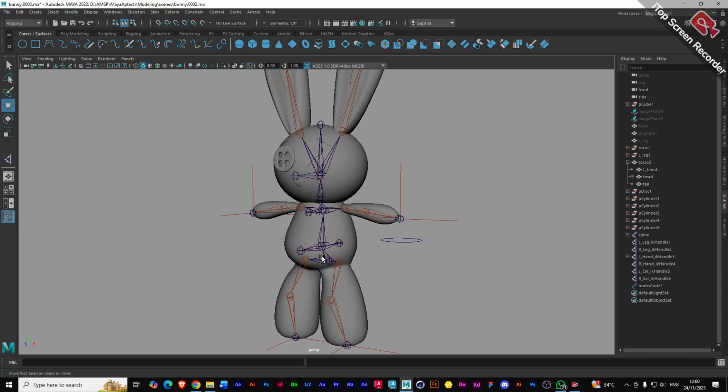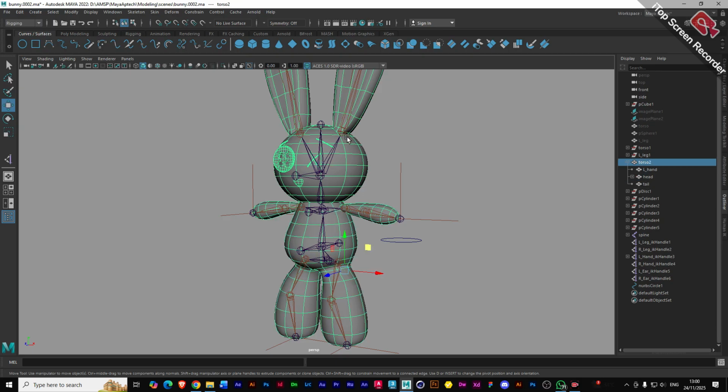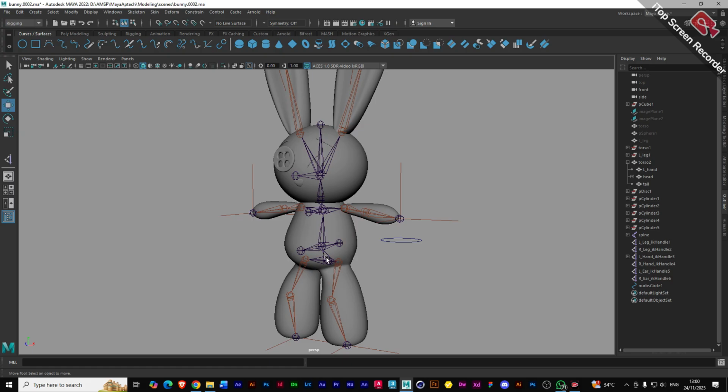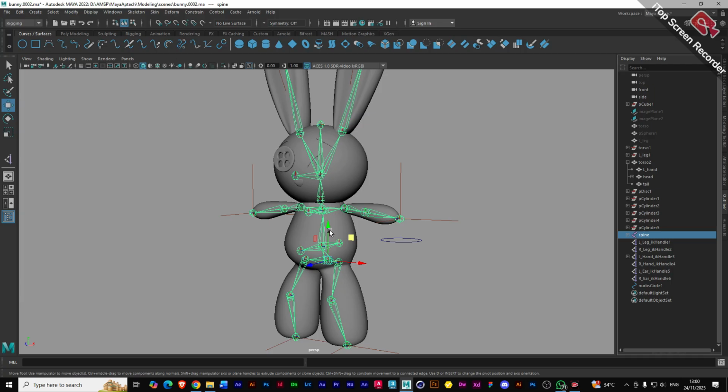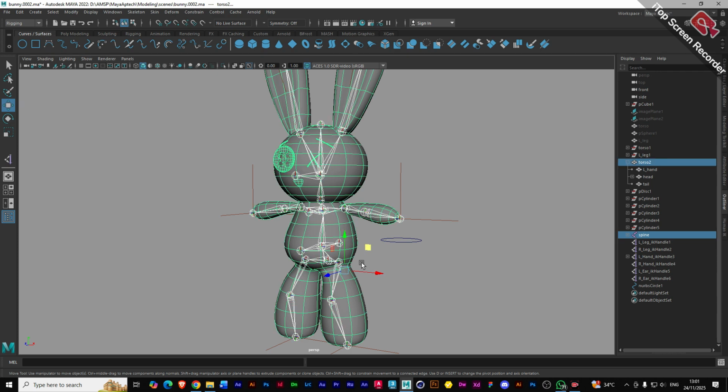To bind the skeleton to the body, we want to select the skeleton first and then the parts of the body last. Since this object is 2 separate objects, I can bind it one after the other, or I can bind them together. Doesn't really matter. So let me just bind them together. I'll select the skeleton first, which is the spine itself. I hold shift, I select the geometry, which is the body of the object.